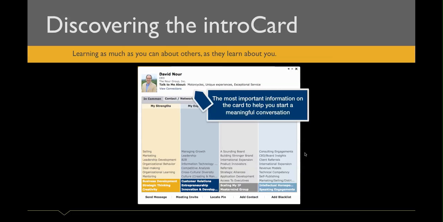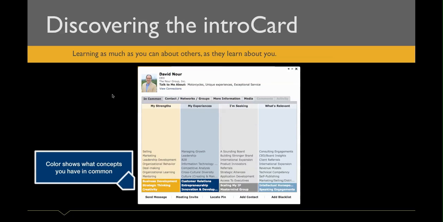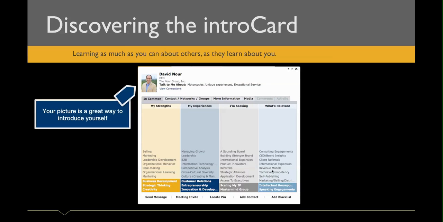So again, with the intro card, the most important information is this talk to me about, because we'll learn all of this information about you, but if I want to start a conversation, I'm going to be really looking to those words. The color, again, shows what you have in common. And these words are in ranked order, so we know that David's biggest strength is selling and marketing. He's experienced in managing growth and leadership. And this is really important. And then the top things we have in common are listed here in order as well.